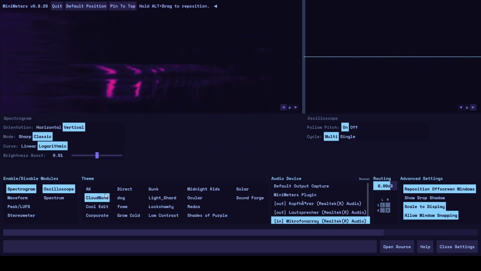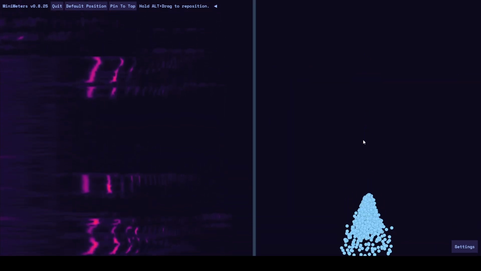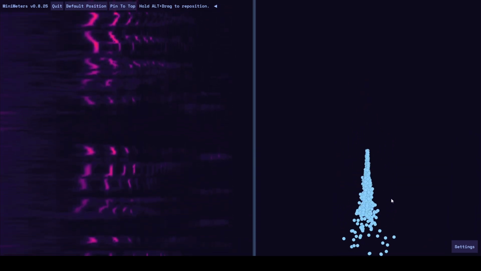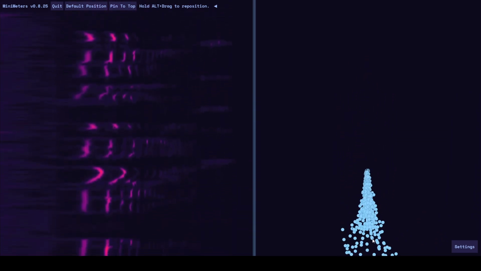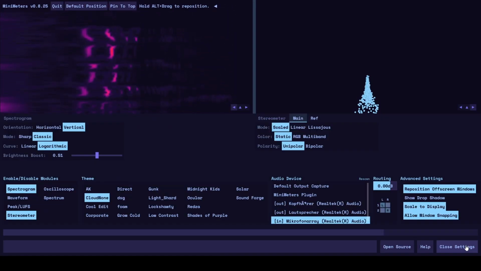I can show you one other feature, and it's called the stereo meter. And since I only have one microphone attached, this arrow goes upwards. If I had stereo audio, then it might go in this direction or in this direction or anything in between. And let me quickly demonstrate that to you.